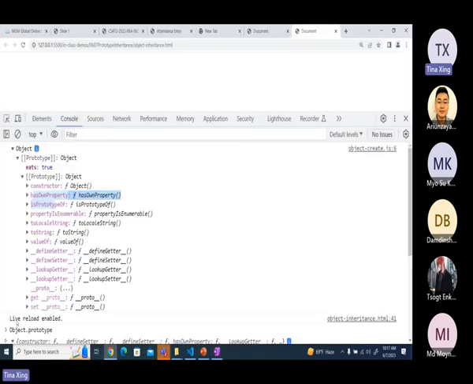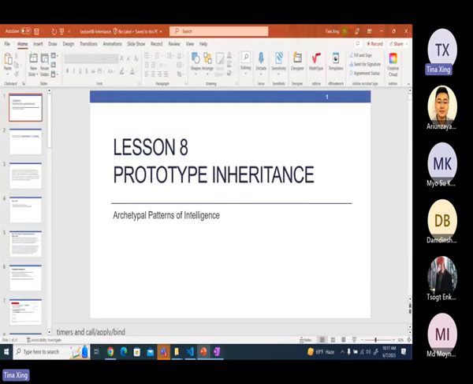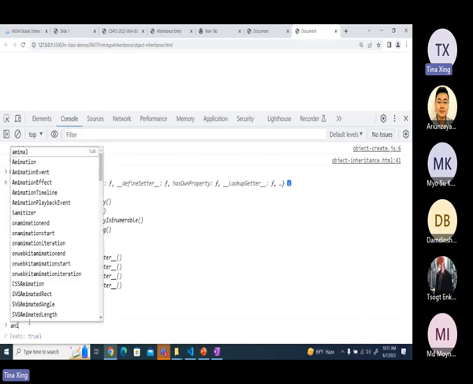I want to show you this line. The parent of animal is Object.prototype, not Object. Java is Object. Here is Object.prototype. Another way we can demo is like this way.